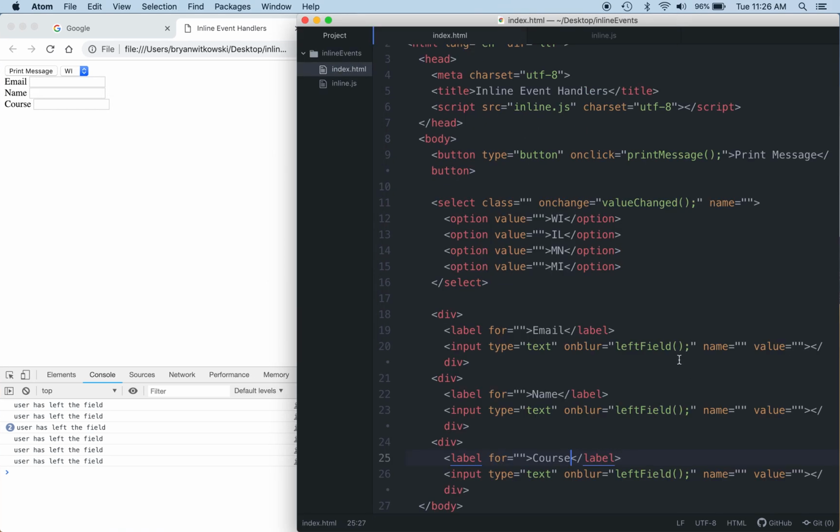If I go back over to my HTML, I have to pass on the control. So I can pass the text box using the this keyword. So on blur, I'm leaving a field, and the field that I'm leaving is this input field. And then same thing here, and same thing here.